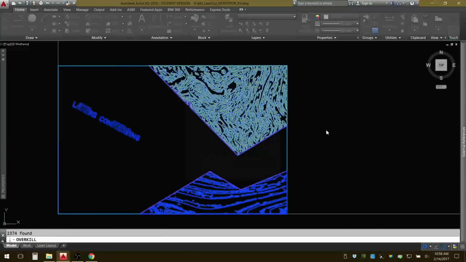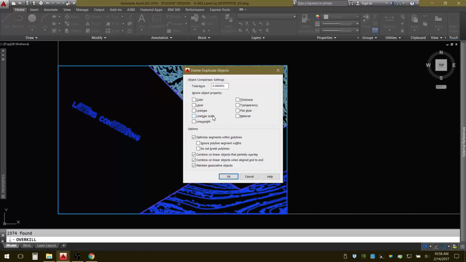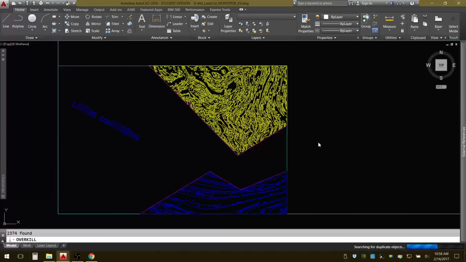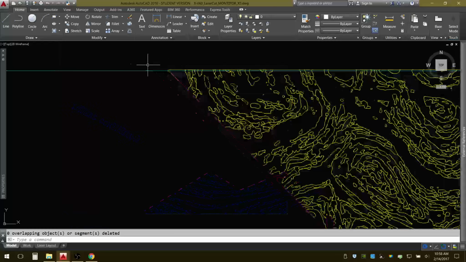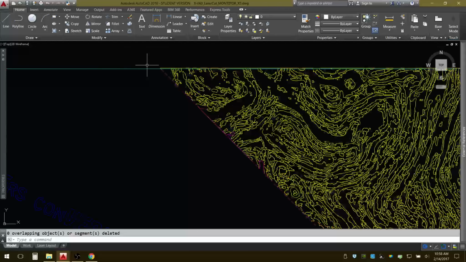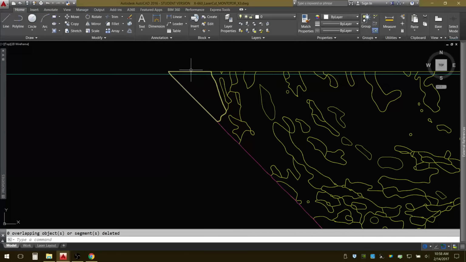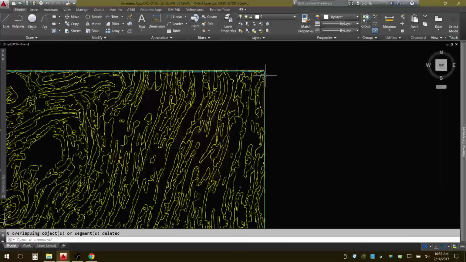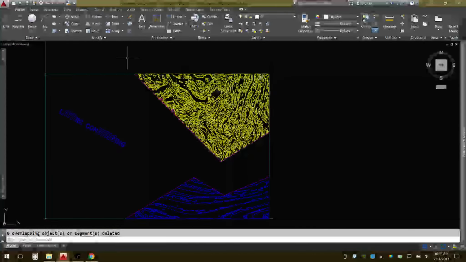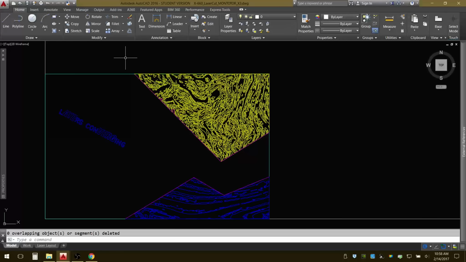So I'll type in overkill, and I'm just going to go with the defaults. Hit OK, and nothing was overlapping, so we were good there because we erased some of these lines that were happening before. You could tweak some of this. You can see this looks like it's just a little bit off here. And so what I could do is just move that.